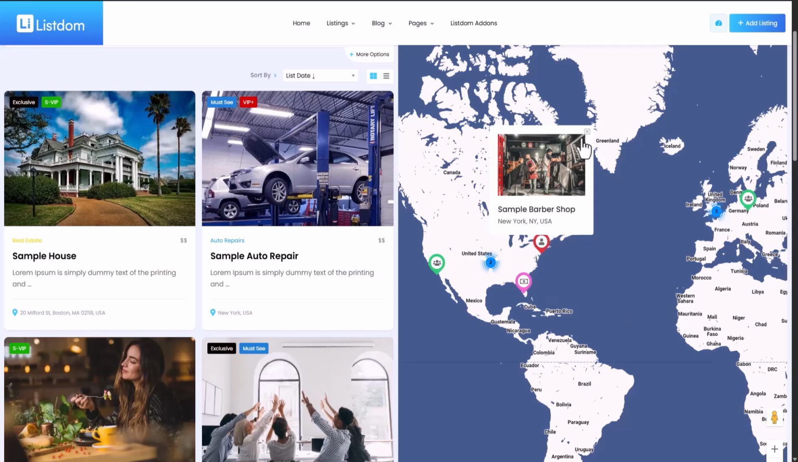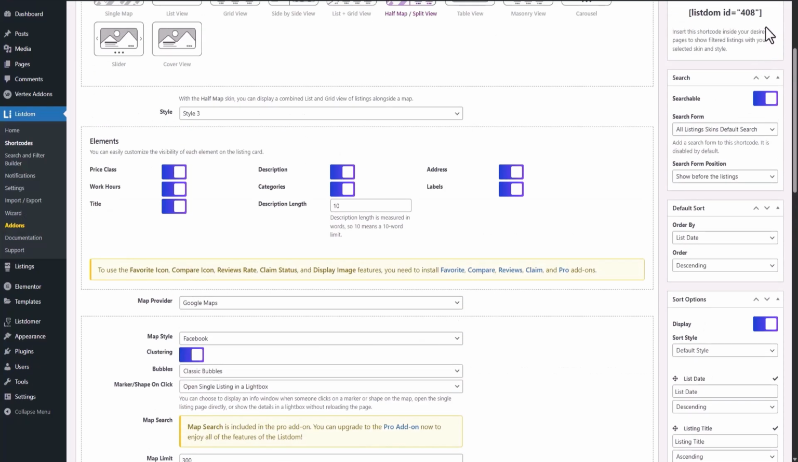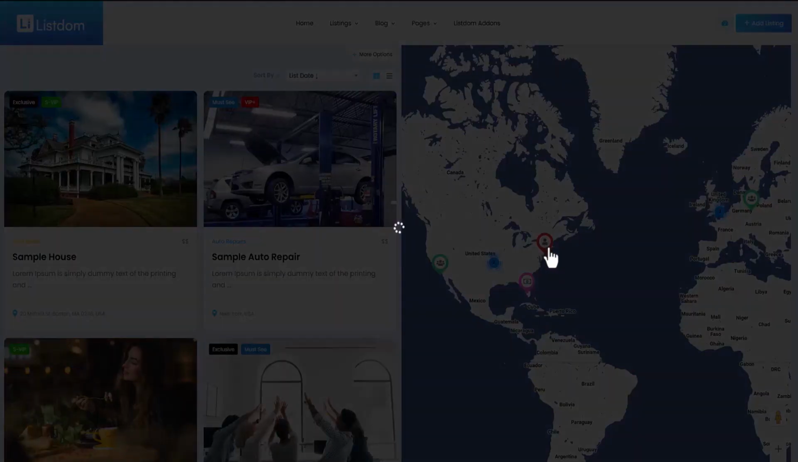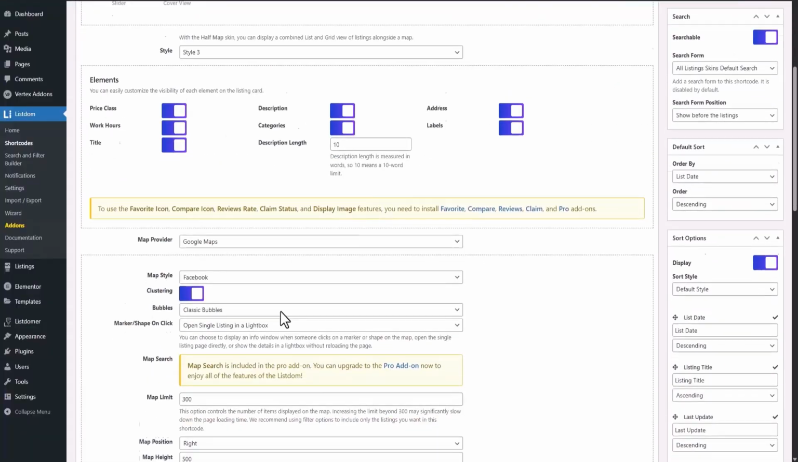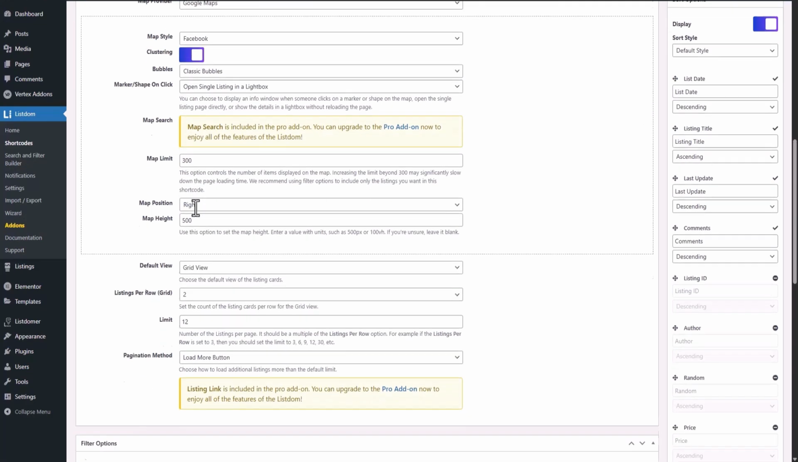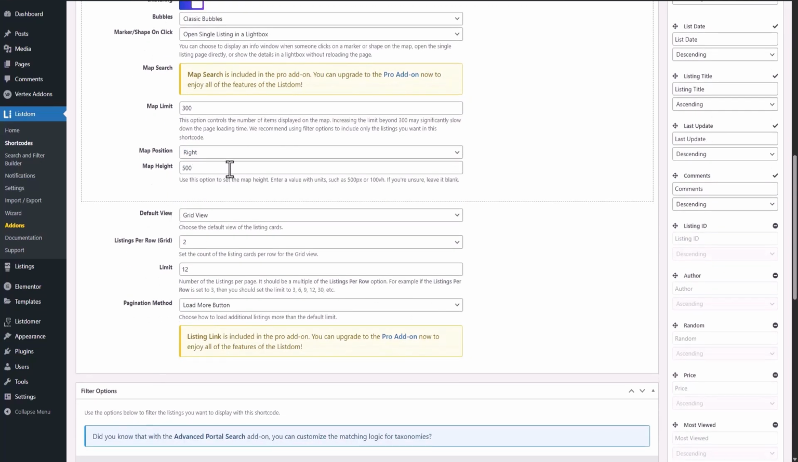However, if I select it to open a light box and update the shortcode, you can see that clicking on a marker will open the details of the listings in the light box, which is a beautiful style for some of the directory websites. Again, we continue, and here we have the map limits. This means that you can limit the number of markers displayed on the map. We have the map position that can be on the right or left of the page, and also the map height can be determined here. The units are in pixels or in VH, which stands for viewport height.